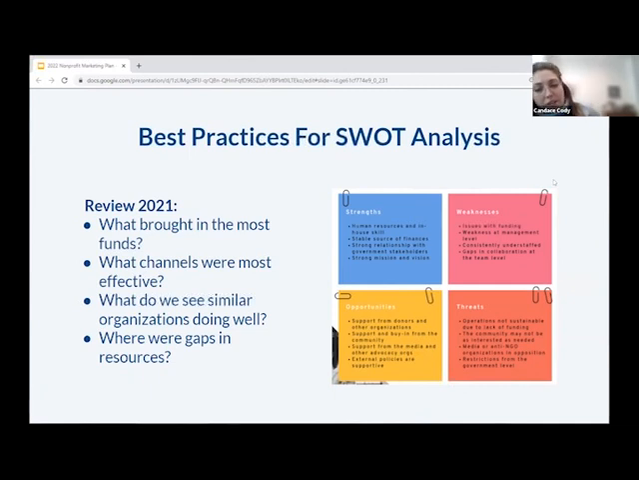I would say threats probably look a lot more like lack of funding in order to do what you need, lack of buy-in. So yeah, take a look at what happened in 2021. What brought in the most funds is always helpful as well when assessing this. What channels were most effective? Did your direct mail knock it out of the park this year, or did email marketing knock it out of the park? Was social really effective for your organization?